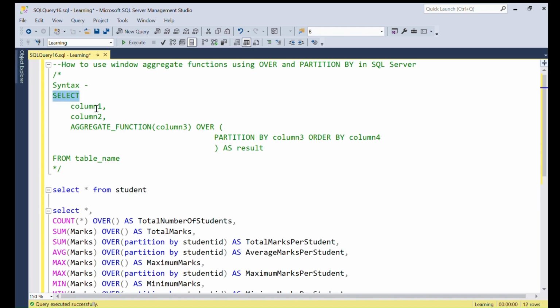SELECT column names. Here we use 1 and 2. You can use any columns. Then the aggregate function with a column name; you can skip this and you can use star also. OVER, PARTITION BY and ORDER BY. PARTITION BY and ORDER BY are optional. You can skip these, but OVER is compulsory to use in a Windows aggregate function. Okay. FROM table name. Now we are using the student table as an example.